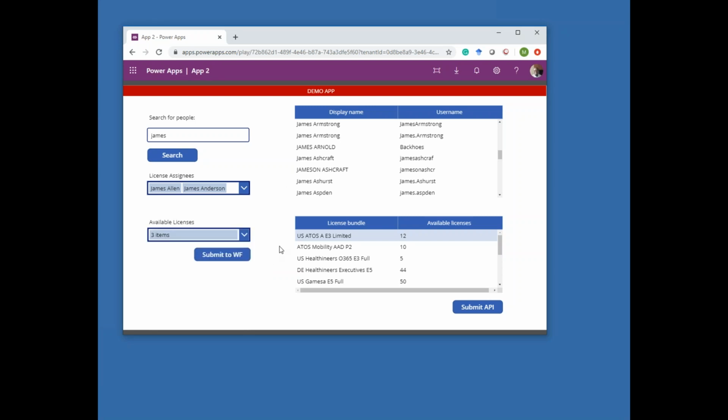Now, once I've made my selection, I can submit the request to a workflow. And of course, I can also submit a request to an API instead of a workflow. So this is essentially the basic functionality of the application.